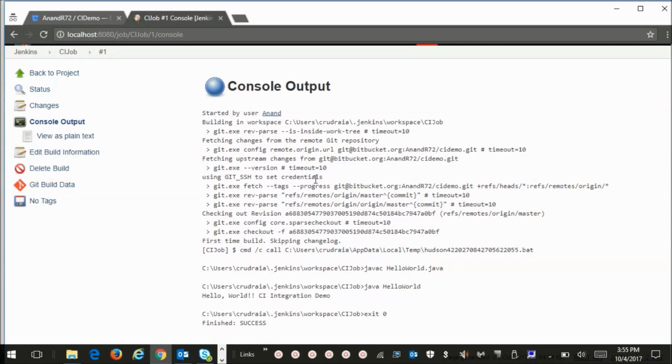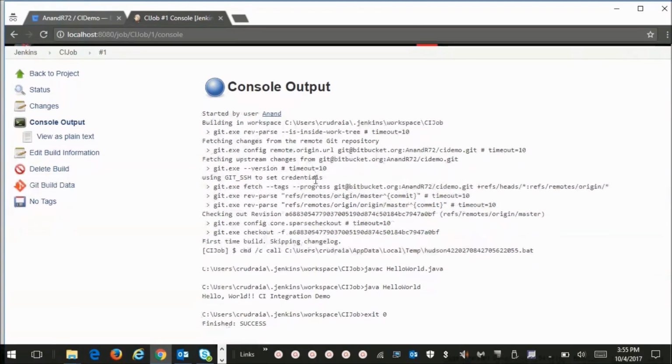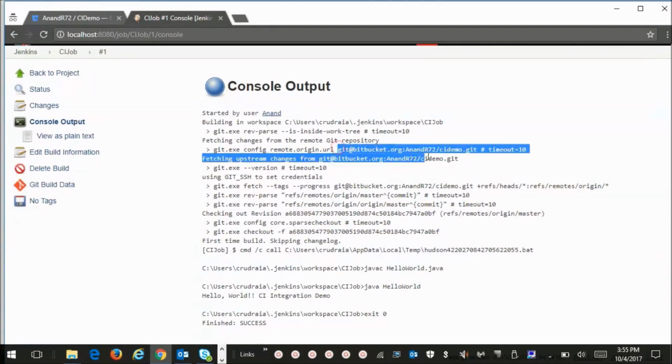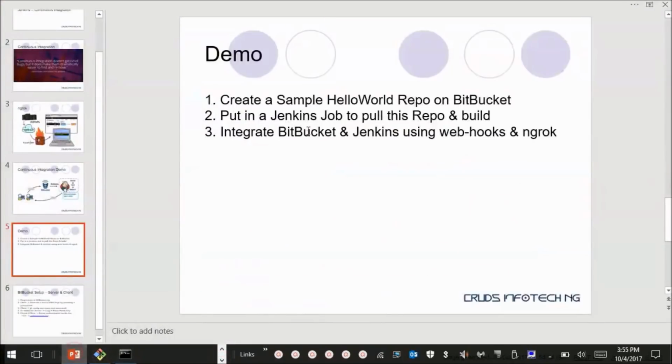So it runs a few commands, and then based upon the username and credentials that I've provided, it logs into my repository. It pulls this particular content onto my repository, and then it does a javac HelloWorld, and it runs the Java program, and I see hello world here. Okay, so that completes the second part of my demo.